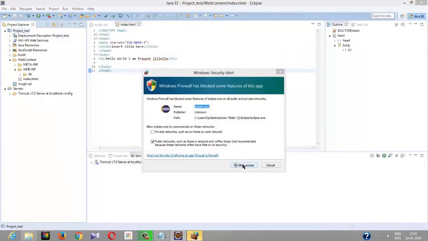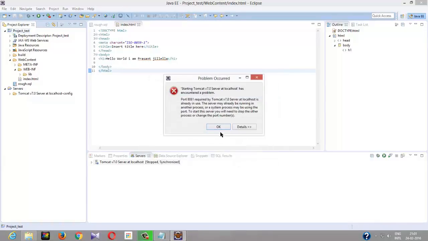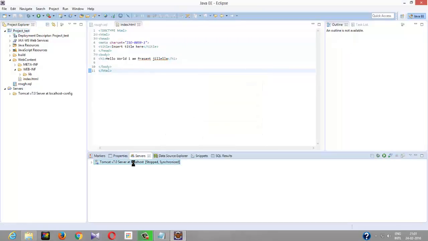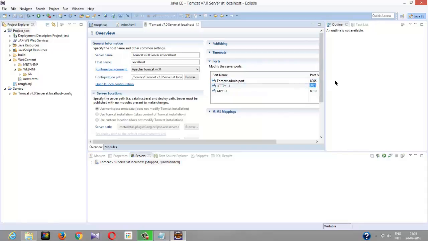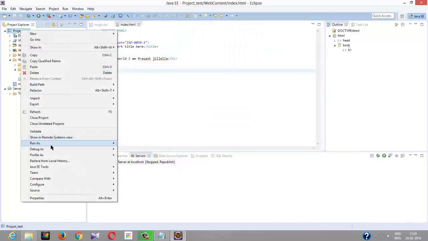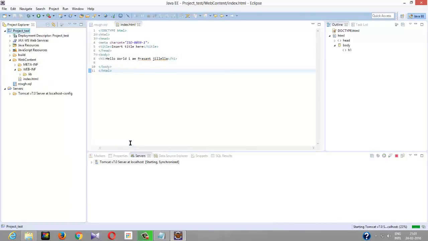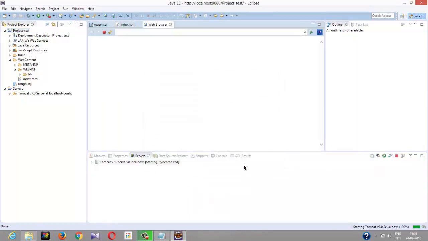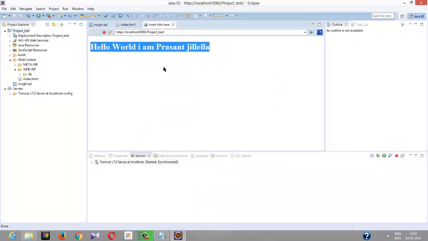Yeah, you have been provided the prompt, so allow access. Okay, port 8081 is showing a problem again, so let's change the port again. Here let's change it to 9081, 9080. Save it, then try running it again. I guess it will run this time. Yeah, it's running. So this is the very first project that we have developed.